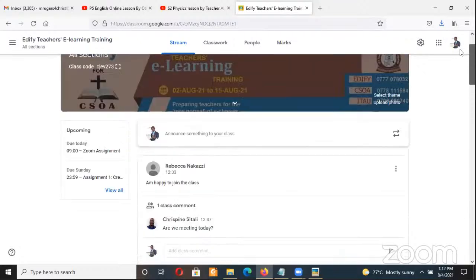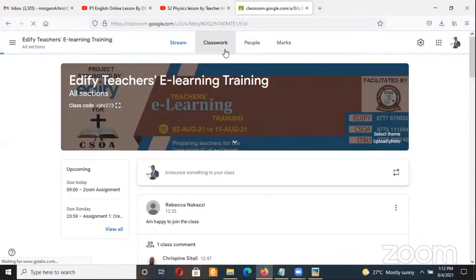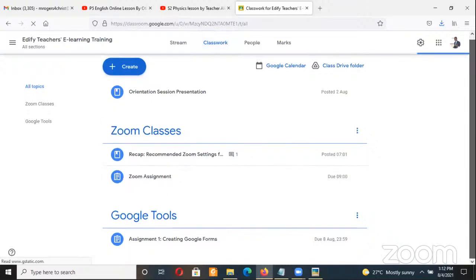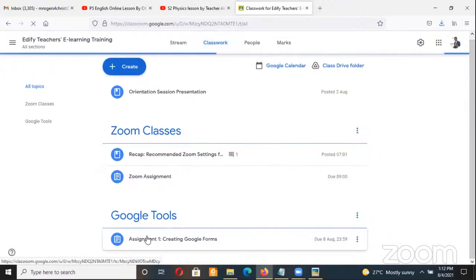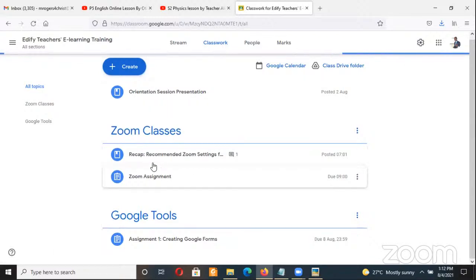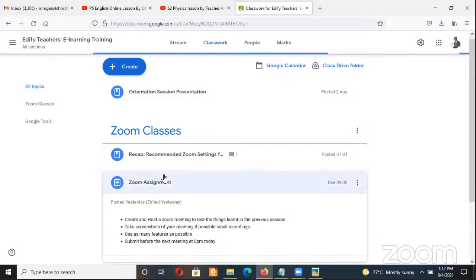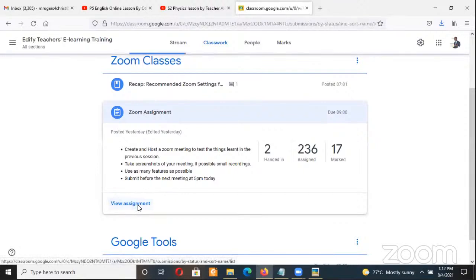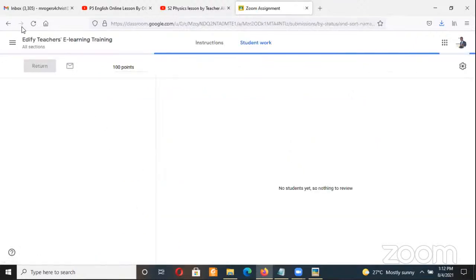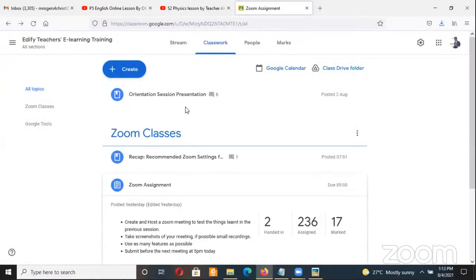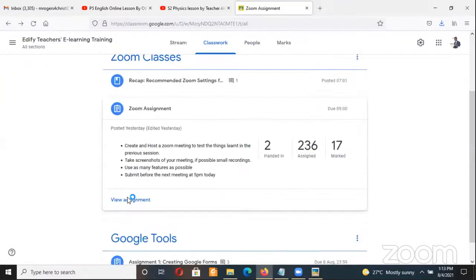So when you submit your work, you go to the classwork part on Google Classroom and look for the assignment. There's an assignment on Zoom, on Google Tools, and there's an assignment coming for presentation. You click on the assignment, view it, and then you can attempt it. You see an option for attempting, and that's where you'll be able to submit the work. So as a teacher, I can see how many have handed in the work, and I can see those who are going to qualify.